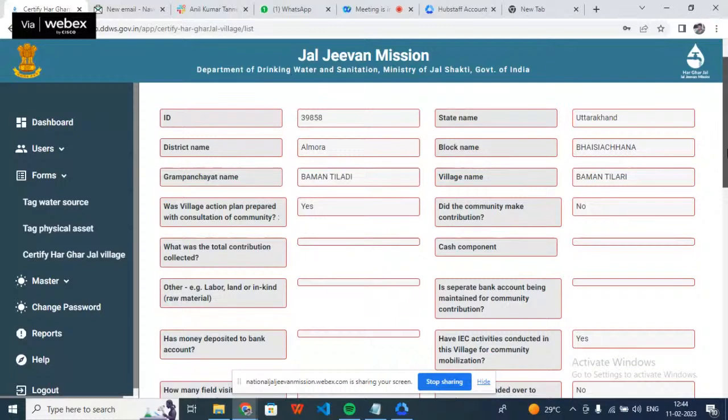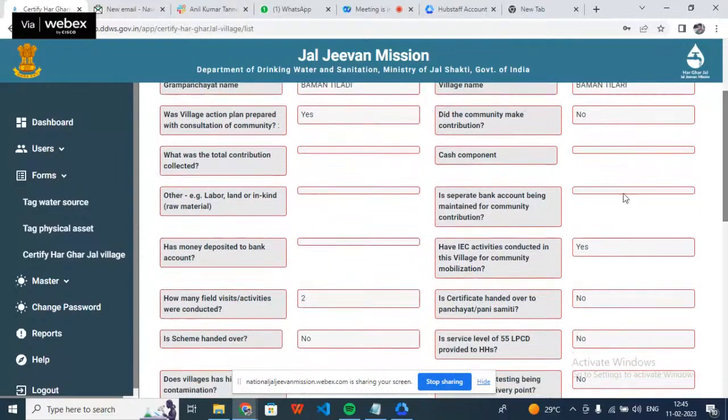Now, there are other modes of community contribution as well, in terms of labor, land, in kind, and that also has to be monetized. So what is the value of that? That is to be provided here. Whether a separate bank account is maintained or not, that information is there. Go down. Has the money been deposited to the bank account? That also is being asked.